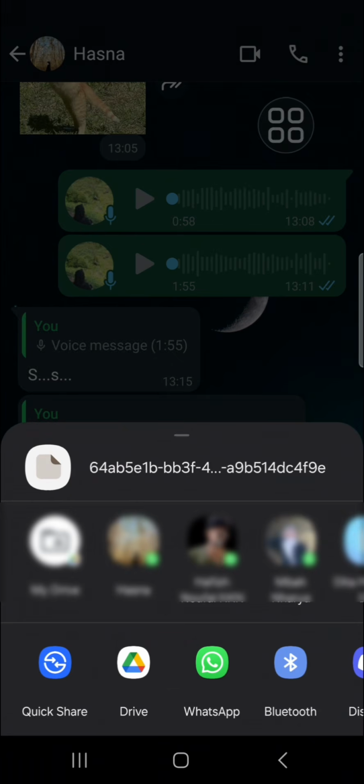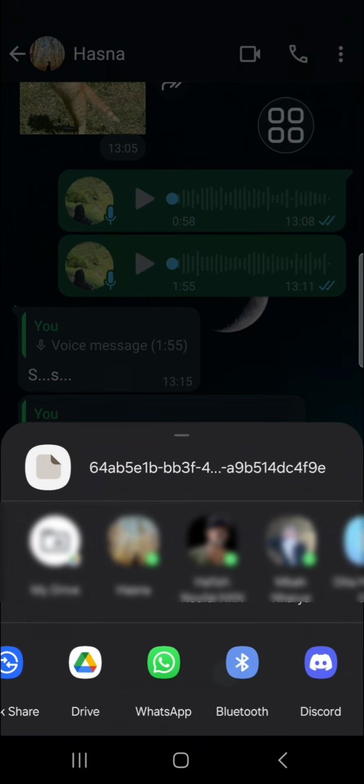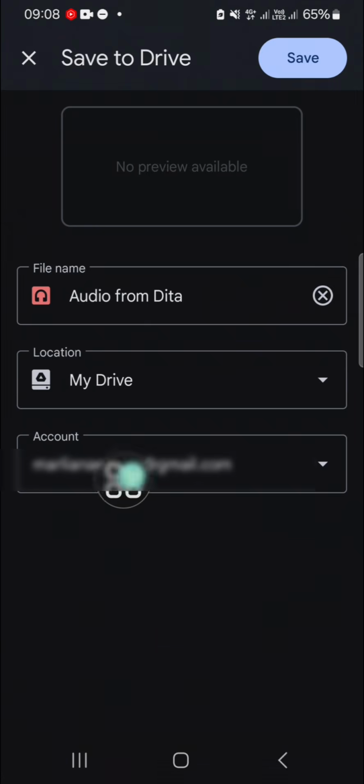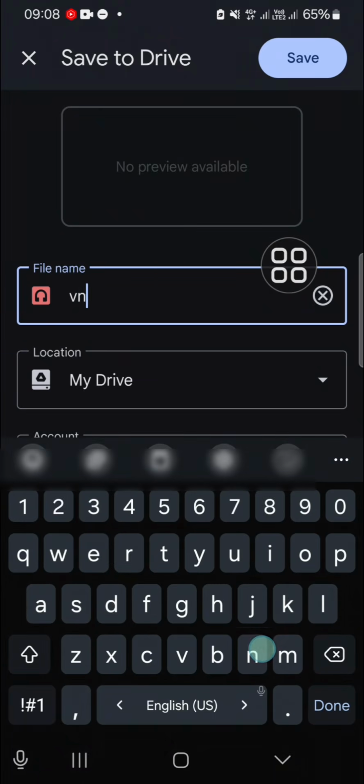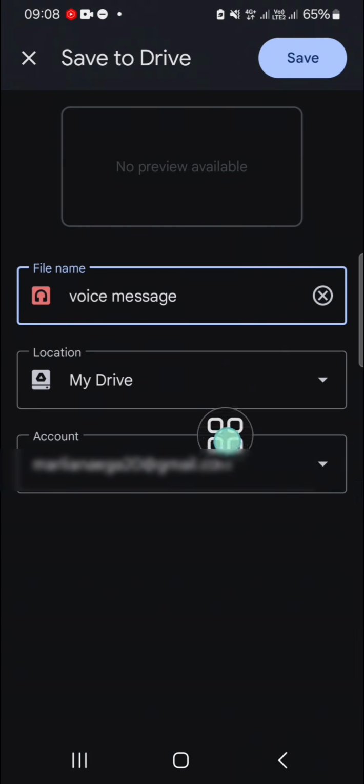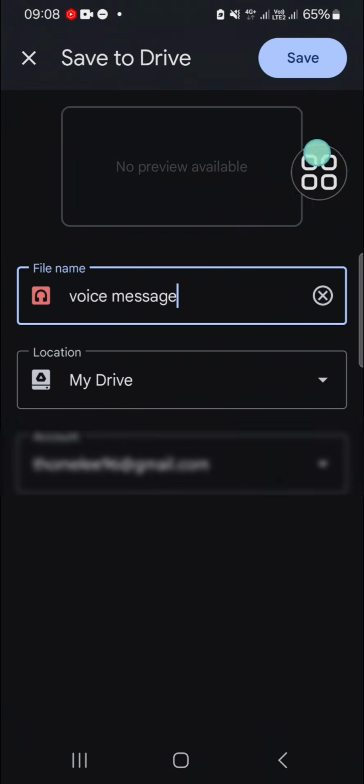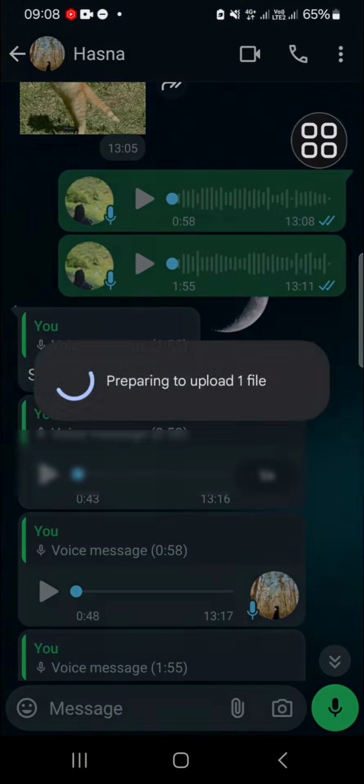For example, I'm going to save it to my Google Drive. So I'm going to select Drive. Okay, and you can change the file name right here. I'm just going to name it voice message. Okay, and then I'm just going to save it to this drive. Okay, then we can click on Save.